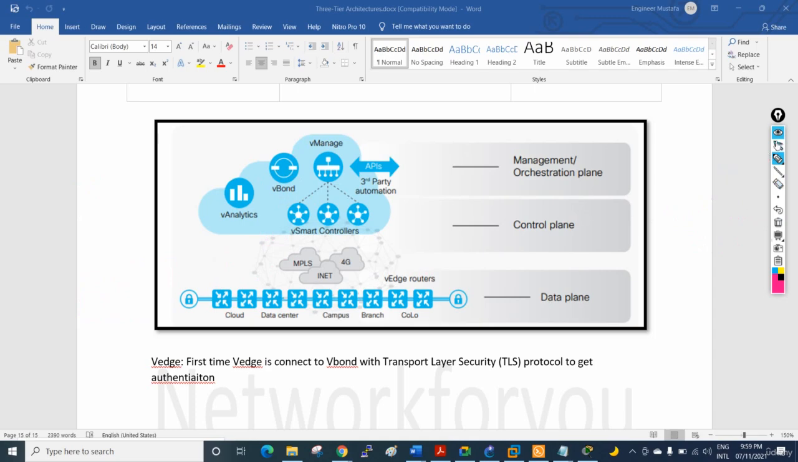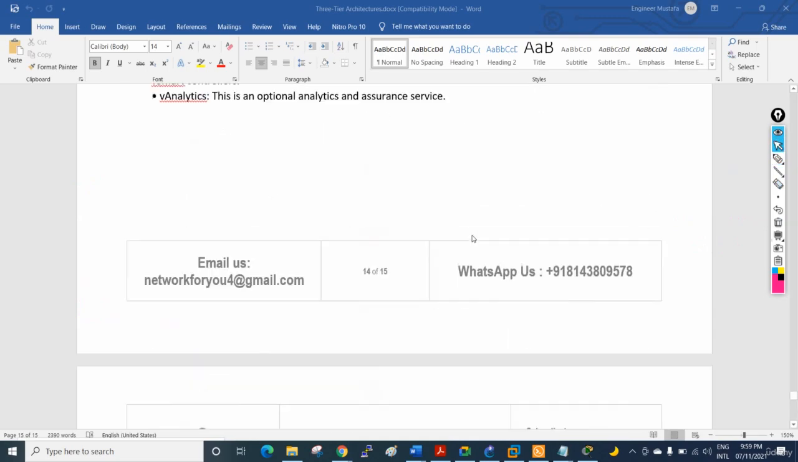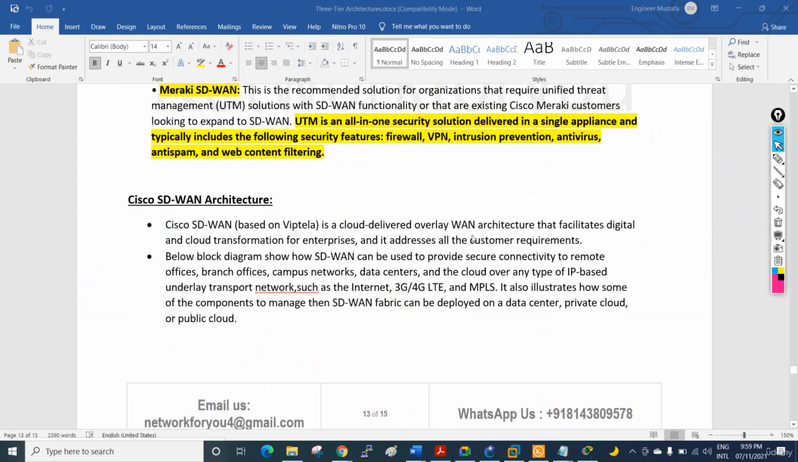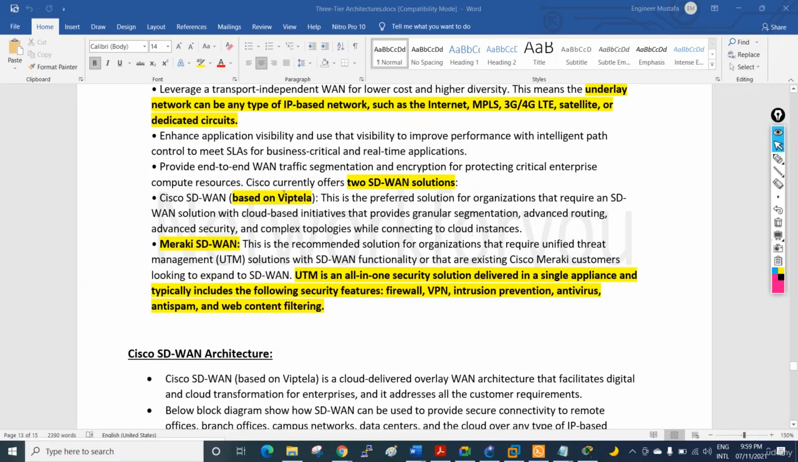Let me show you, I wrote Viptela, this one. Cisco SD-WAN solution is based on Viptela. This was a separate company before, but now Cisco acquired it. Now this comes under Cisco. So Cisco bought this SD-WAN company, Viptela. And we have Meraki SD-WAN also, but the more popular one is Viptela.